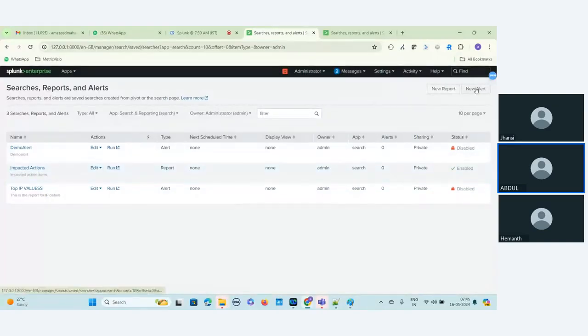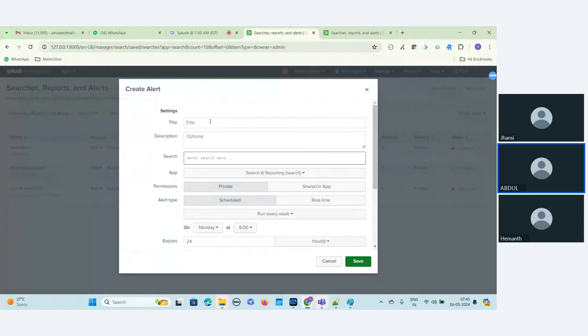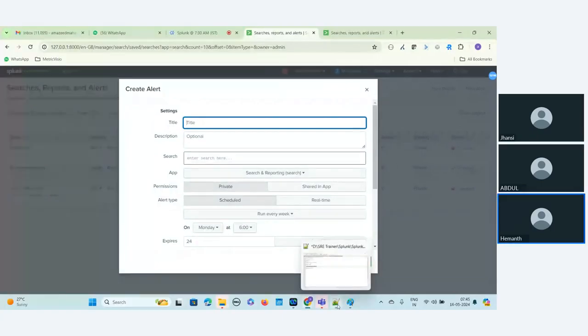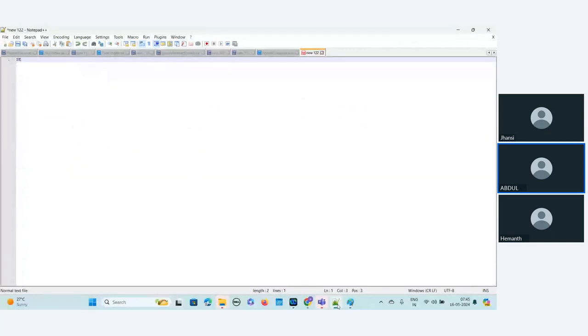When you click on new alert, for the title we need to follow some criteria. You know the severity of any issue, Jansi or Hemant, we have three types of severities, right? Yes, Abdul. Medium, high, and low. Low, medium, high, that is also fine.